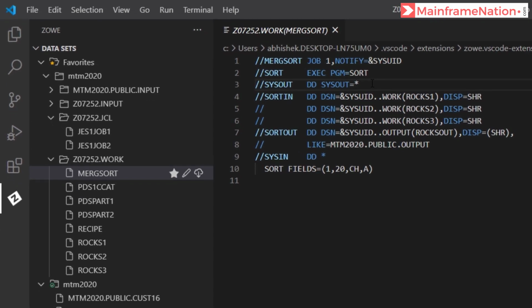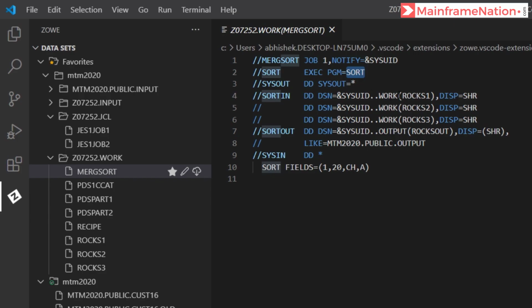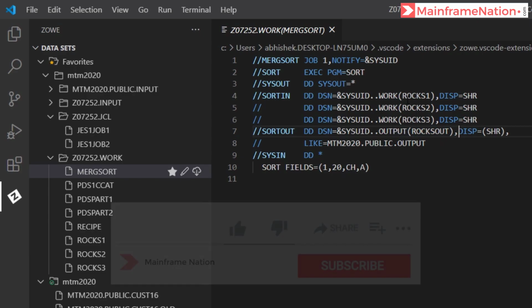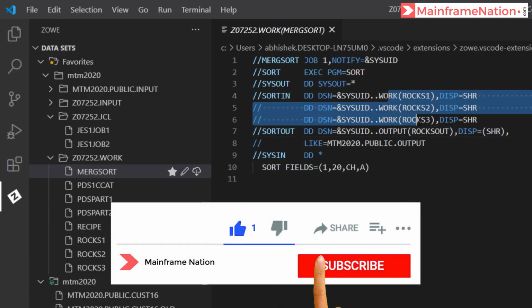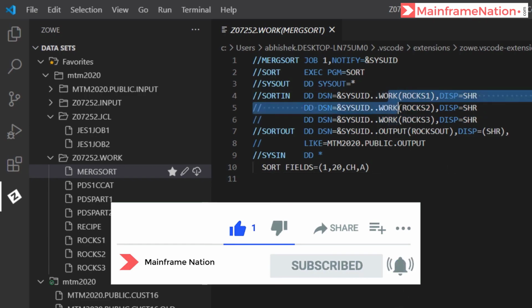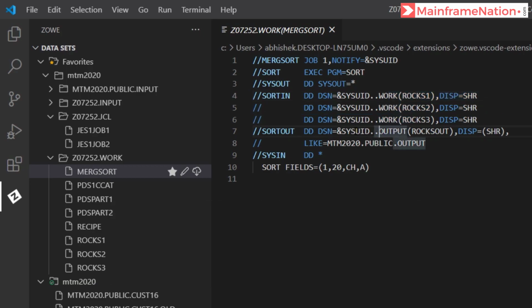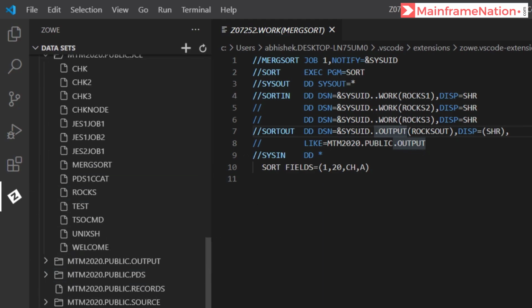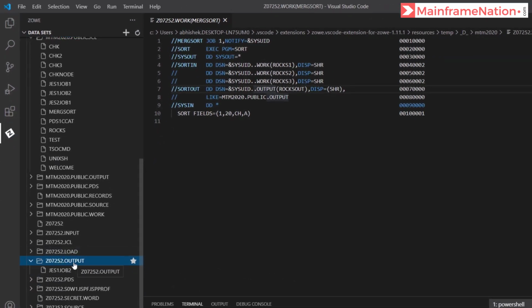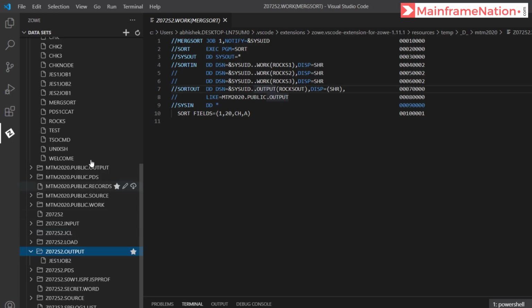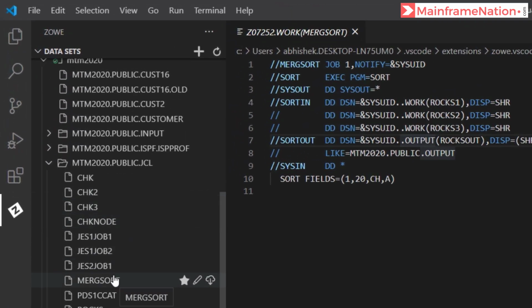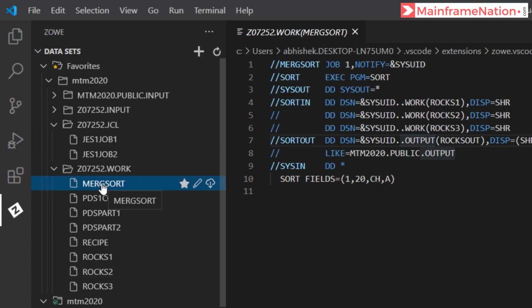Merge sort. What this code is doing is sorting these 3 datasets and putting them into this final dataset. Also, because we have given more than one dataset, it will sort and also concatenate. That is, it will merge all these datasets into one single dataset. My user ID dot output and then rocks out. So it will go to this dataset, my user ID dot output. Now we have to run this job. This is merge sort. And we have to right click and submit this job.